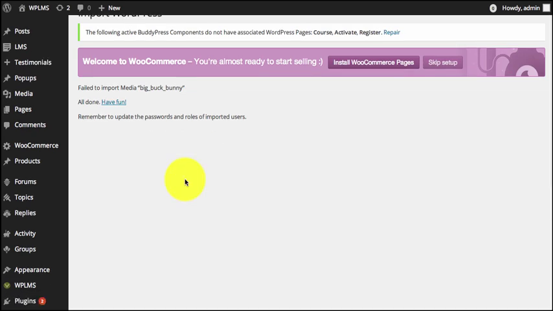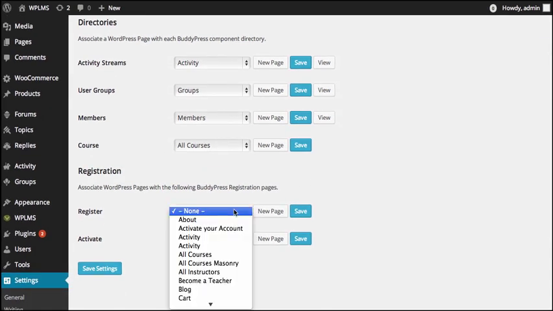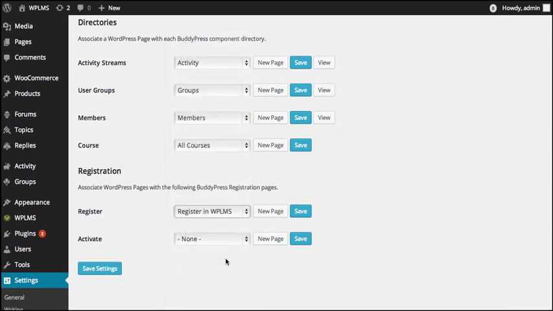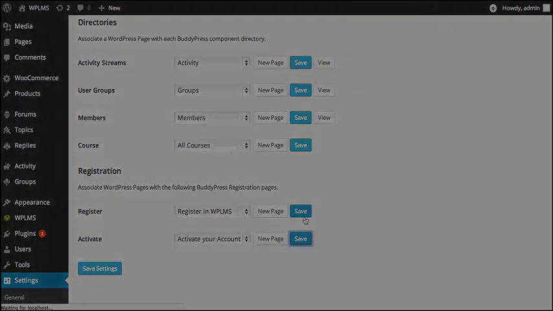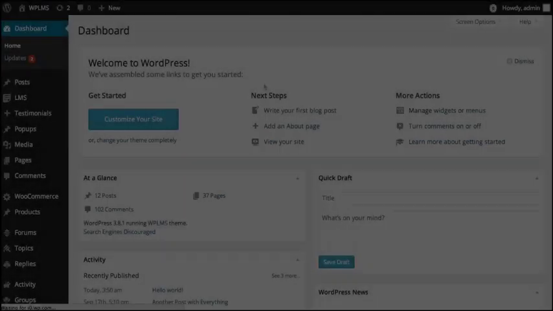So next we start connecting the BuddyPress and WooCommerce pages. So first we go to BuddyPress repair. So now here we have all courses page. For register, we have a register page. Similarly, activate page, and we save them. Similarly, in WooCommerce settings, you connect the pages now.